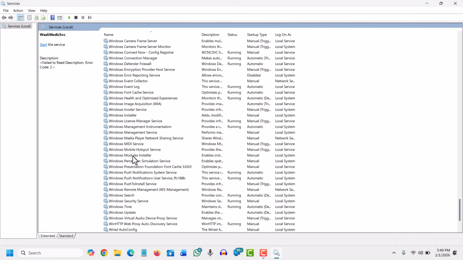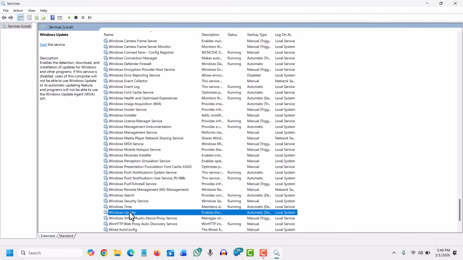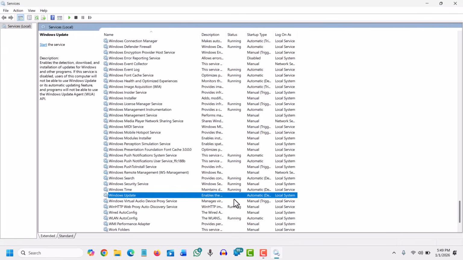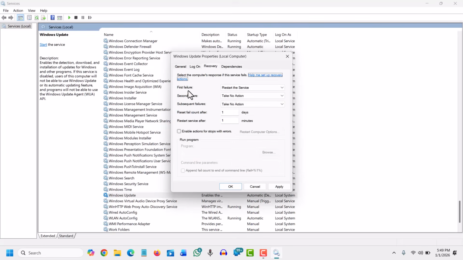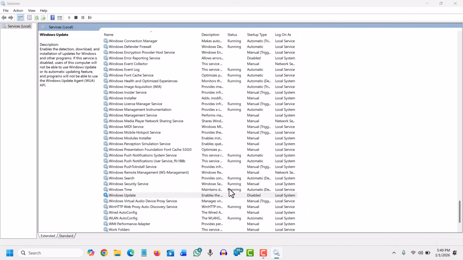Update service. Once you find Windows Update, you can see it is currently not running, but I'll tell you what exactly we need to do. So we just do a double click on that, and then from automatic to disabled, and then in recovery tab, first failure, restart the service. I'll mention take no action and just click on apply and OK.